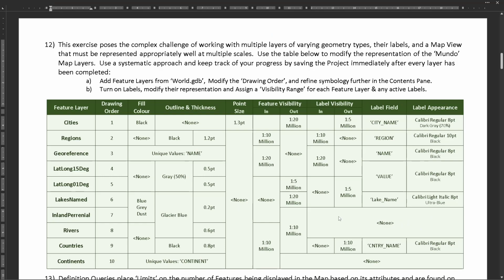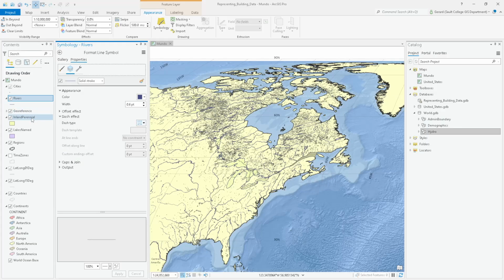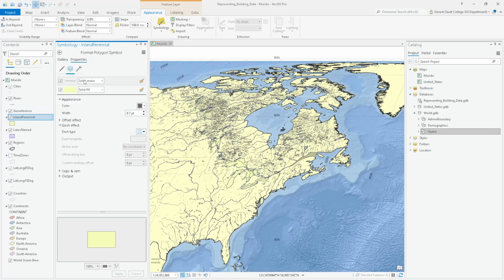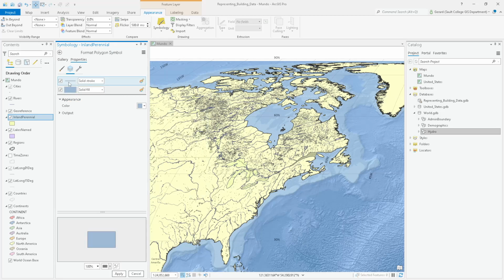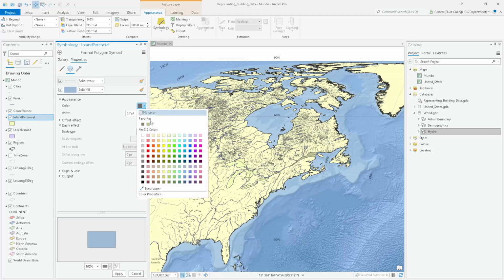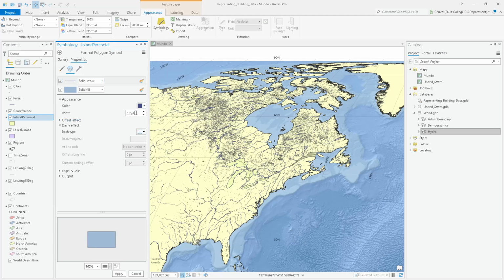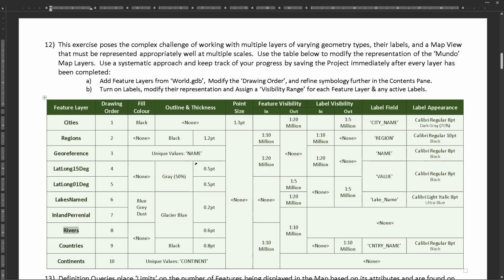The inland perennial layer needs to be above the rivers, and blue-gray dust with glacier blue as the outline, 0.2. Okay. Inland perennial. Blue-gray dust. And the solid stroke fill of, was it glacier blue? Let's go with glacier blue, nice and thin, 0.2. Done. We apply that, and they're going to change, but we got to set some visibility parameters here.